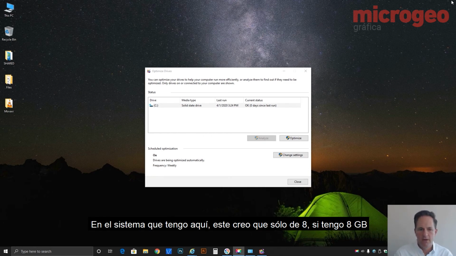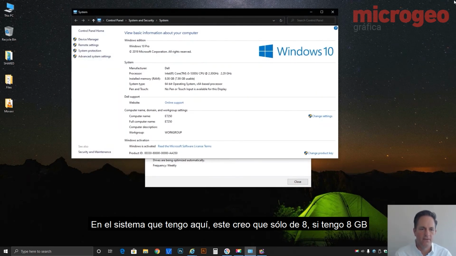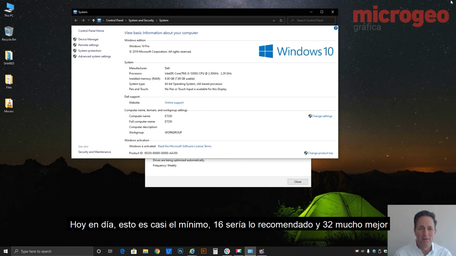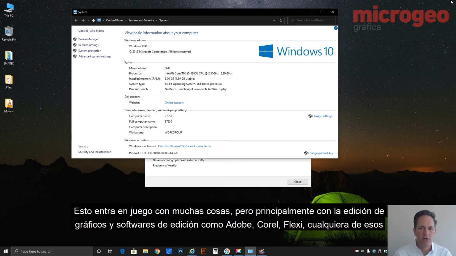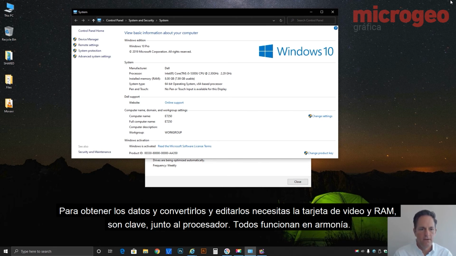So on the system I have here, this one I believe is only 8. Let's see here. Yeah, I have 8 gigs. Nowadays, that's bare minimum. 16 would be recommended. 32 would be even better. That comes into play with a lot of things, but mainly graphics editing. So things like Adobe, Corel, any other editing software that you might choose, Flexi, any of those. So to get through the data, to convert and to also edit, the video card and your RAM are very key, and the processor again. So they all work in harmony.